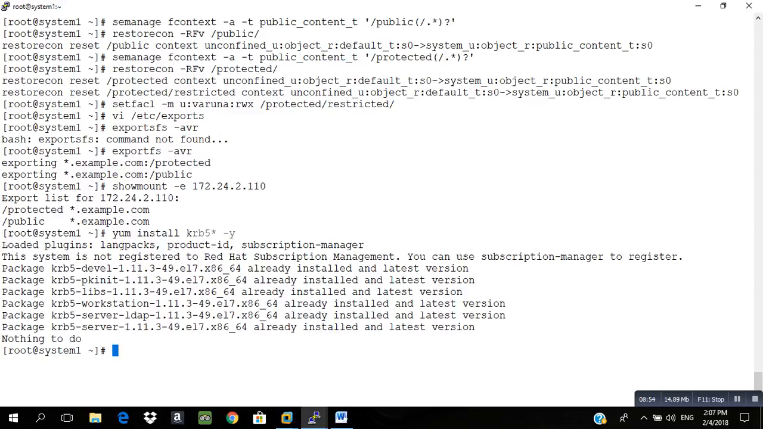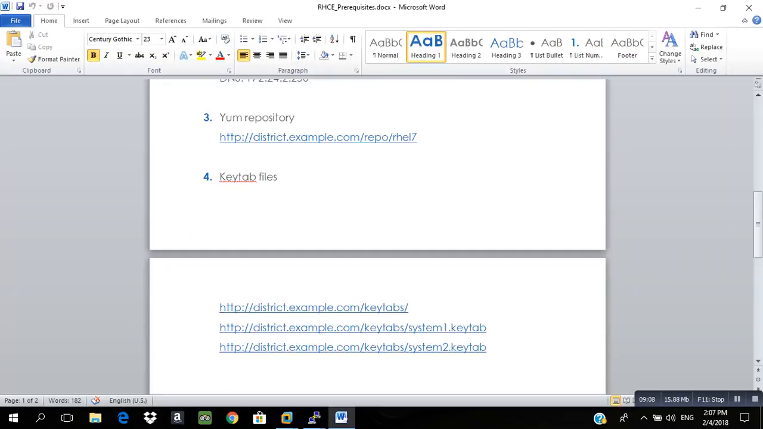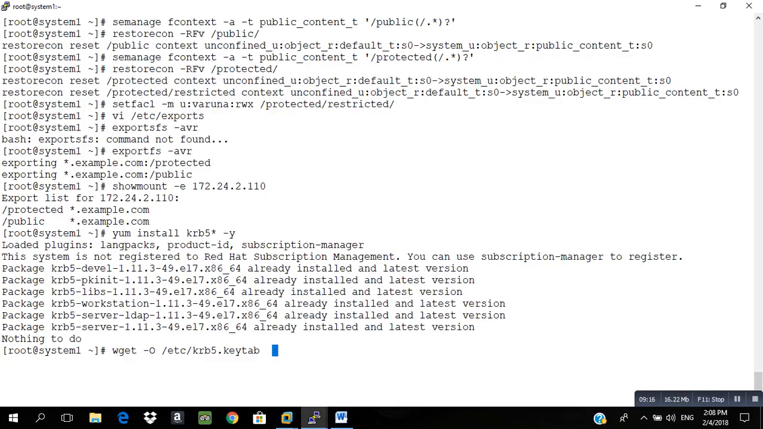And how we'll do it, wget -O /etc/krb5.keytab, and I have already copied in my Word folder the keytab file. And this keytab will be downloaded in this path, that is /etc/krb5.keytab, with the help of wget -O command. Okay, so as you can see that it is successfully done.